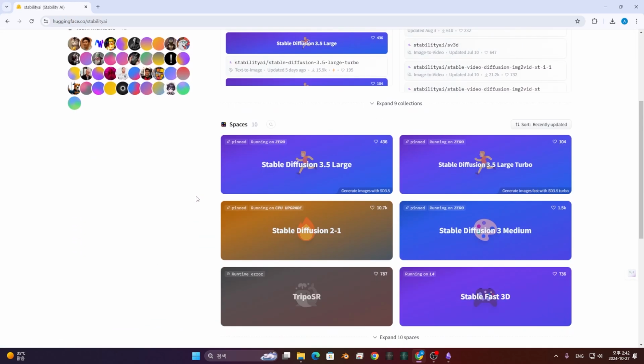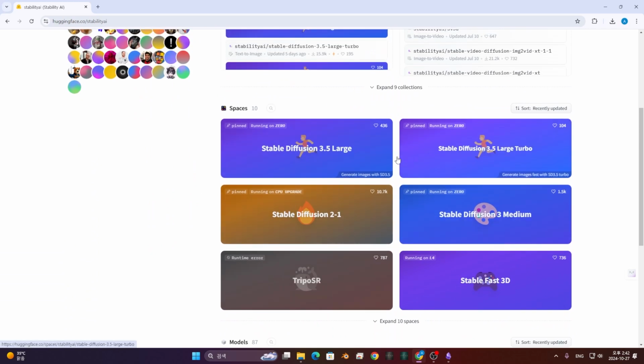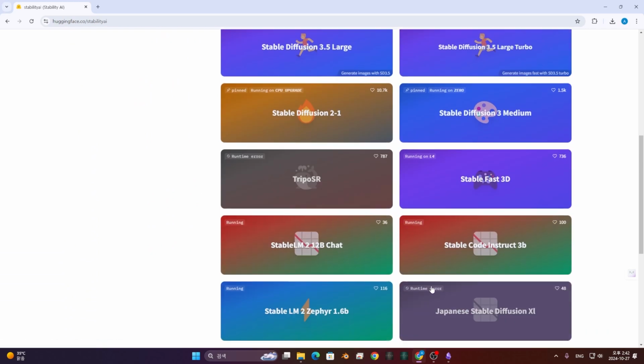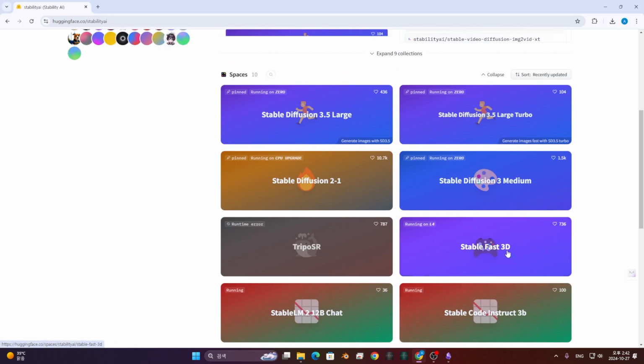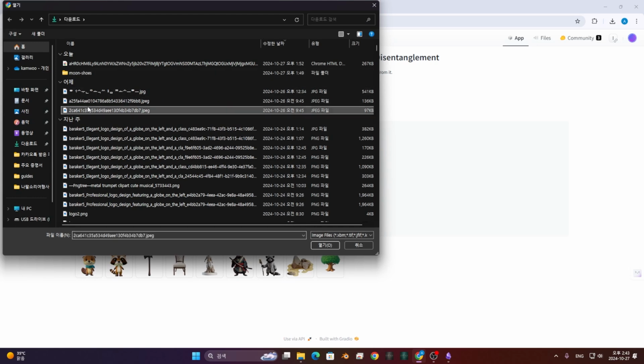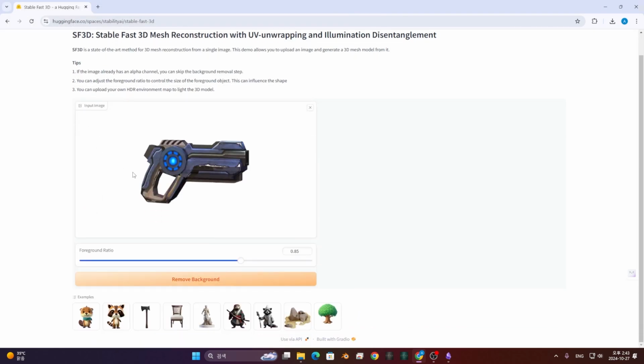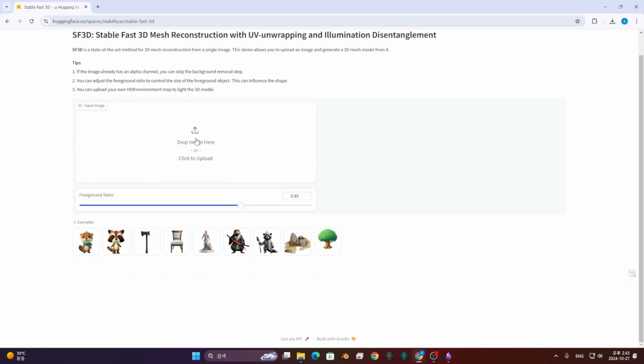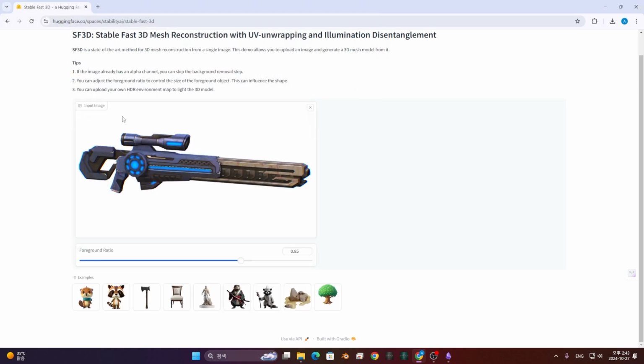Okay, when you scroll a little bit down, you will see there's a few different spaces, and there's more right here, but the one we're going to use is Stable Fast 3D. Click on it, and this Stable Fast 3D is an open source AI, so you can use it for your personal use. Just drop your image like this. And if you don't want it, you can just simply press on this remove image button and then drop the image again.